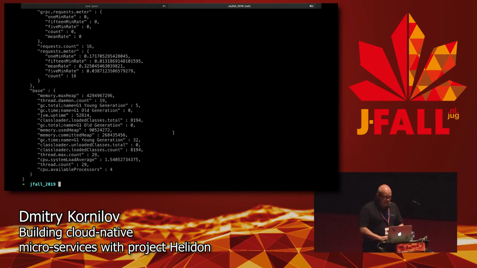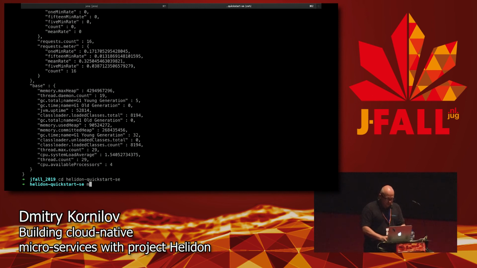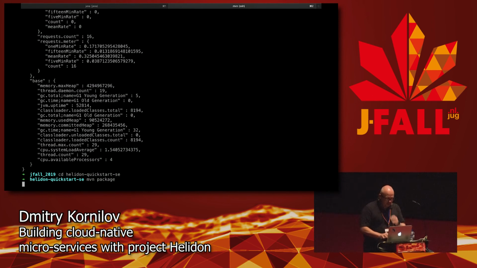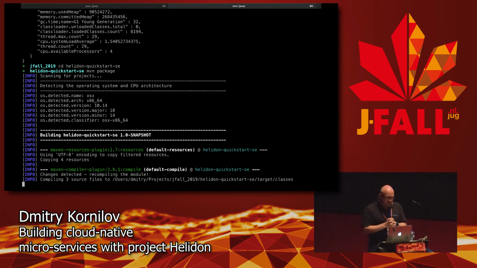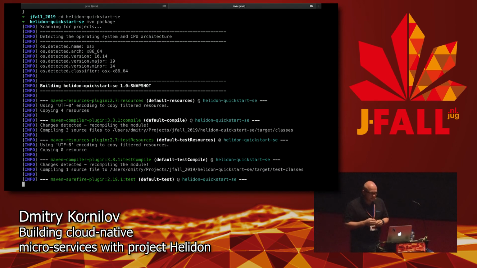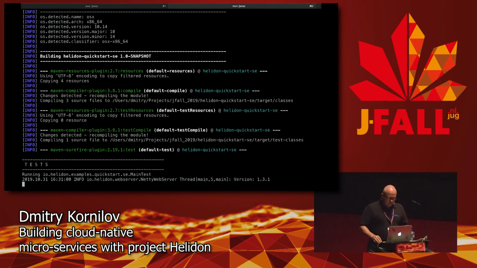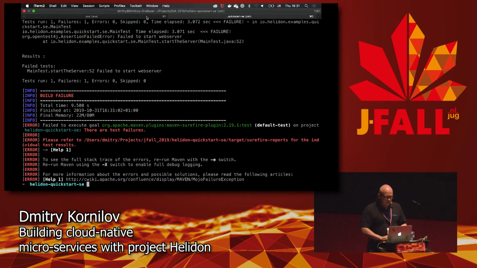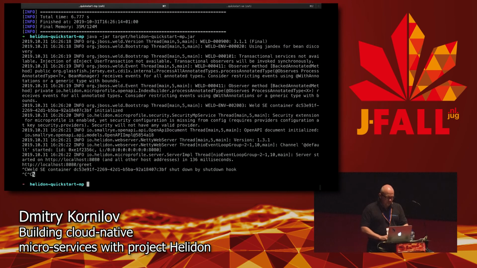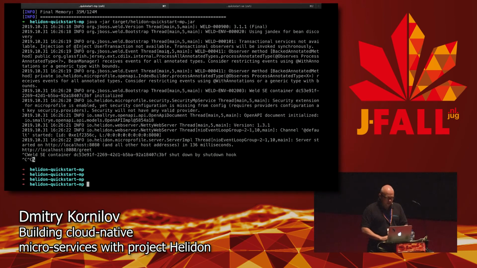Now let's build it and check the sizes, right? So I'm going to Helidon SE Quickstart this time, and I'm going to do Maven package. Didn't build it before, so hopefully it builds. Right? So testing, address already in use. You know why? Possibly you do, right? Because of that.